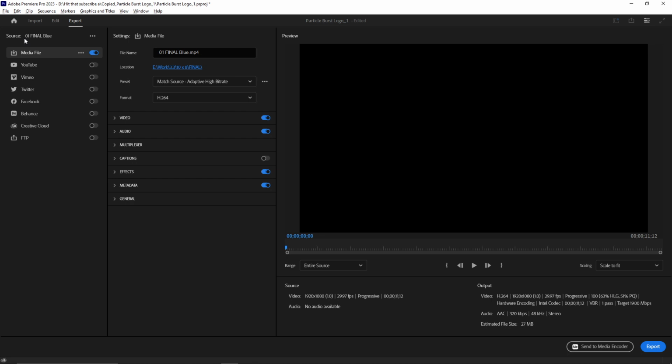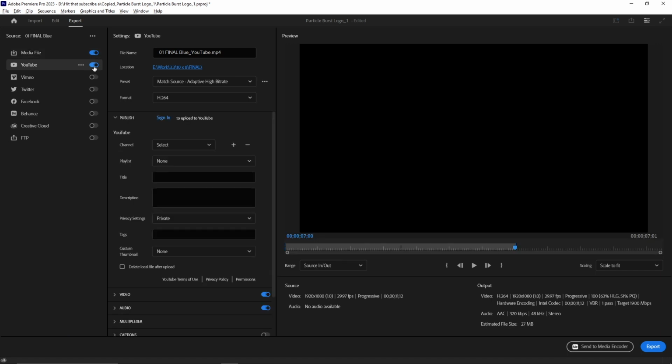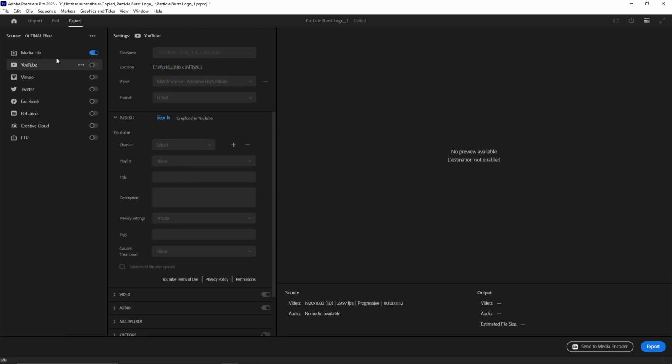There's a source for your video and the name that you have selected. There's an option to upload your video after the exporting. If you click on this, here you can sign in to your YouTube and then add the title, description, the privacy settings, and the tags as well. For now, we are sticking with the media file.